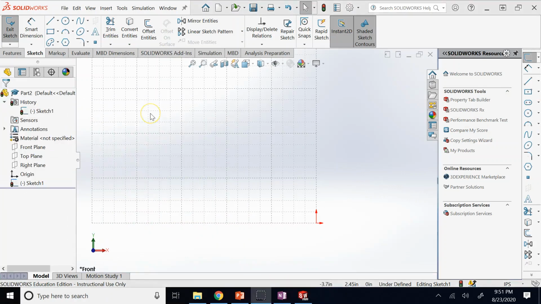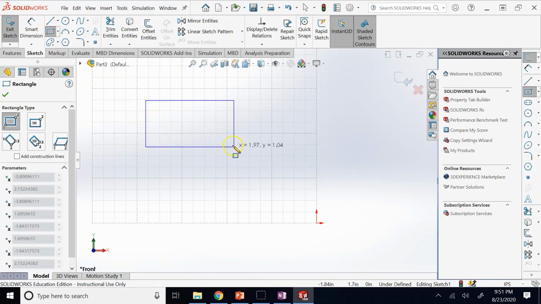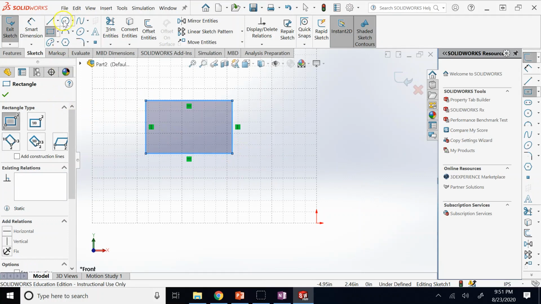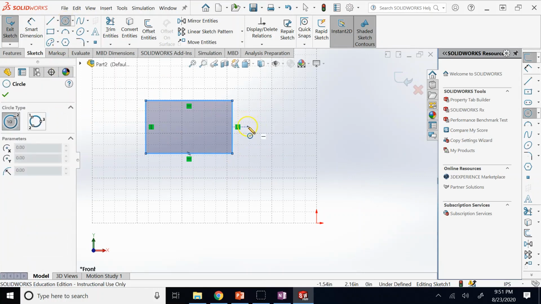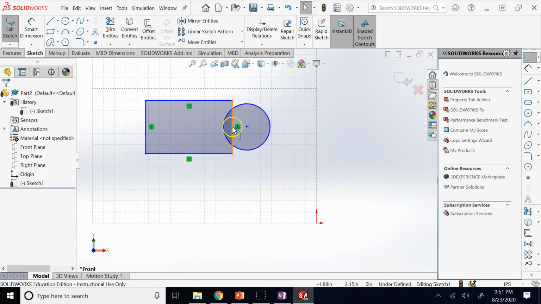So some of the other things I need to mention are convert entity, intersection curve, and then trim and extend. These are nice things, so let's talk about them. So let's say here I have a rectangle, and then this rectangle also intersects with a circle like that, and then I want to trim these parts of the circle and rectangle that are inside and make it just one single closed sketch or profile.